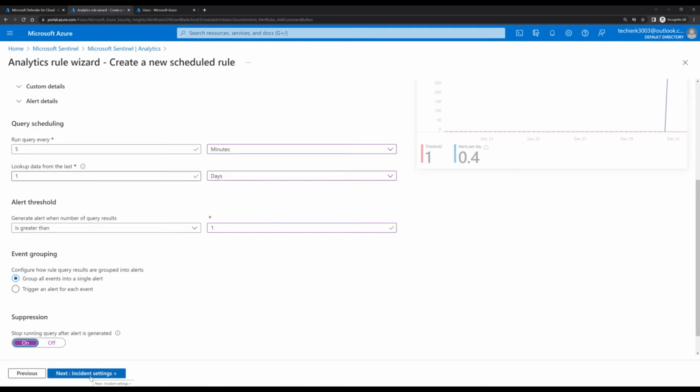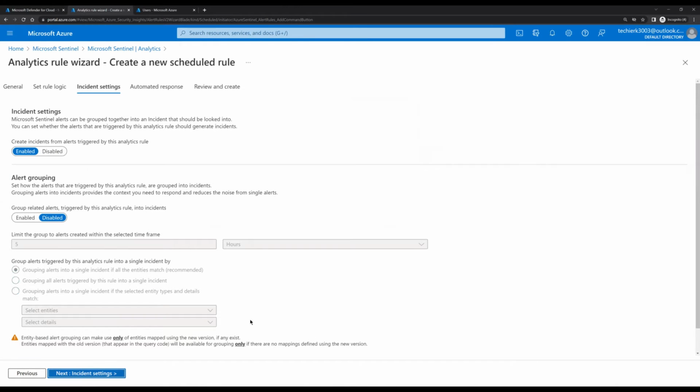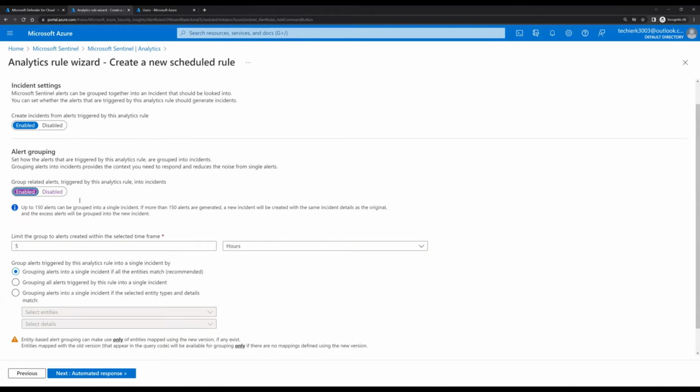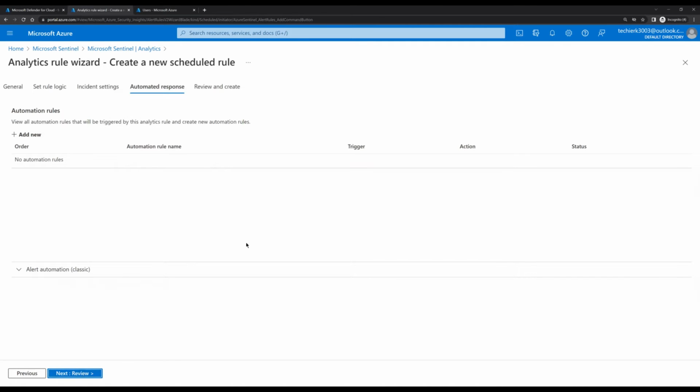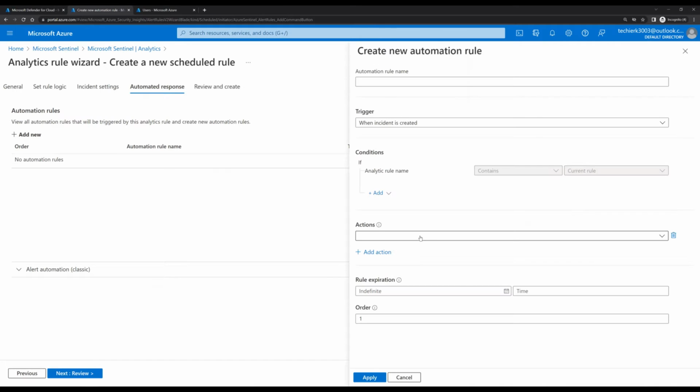Then click on next for incident settings. Here we want this to be enable alert grouping. So as of now, we just disable it. Right? Click on next for the automated response. So right now we don't want any automated response to be created, but yes, you can create the automated response by clicking on add new.